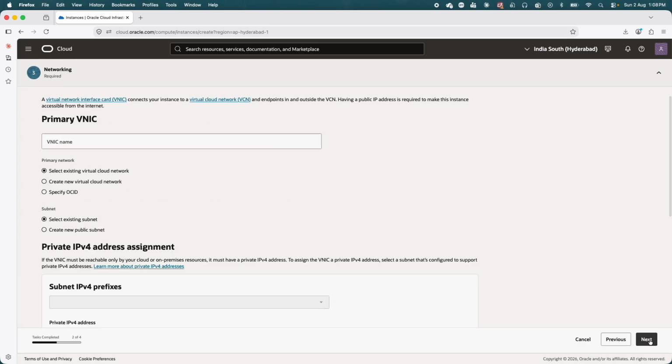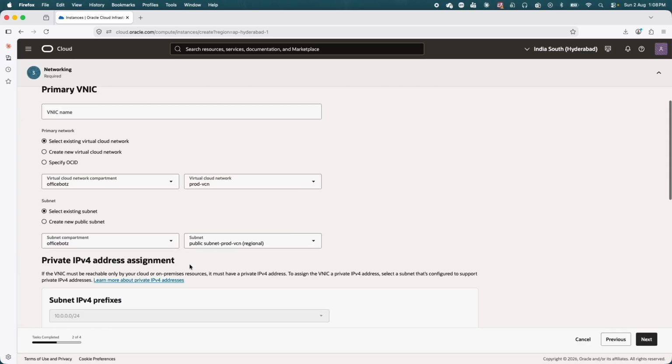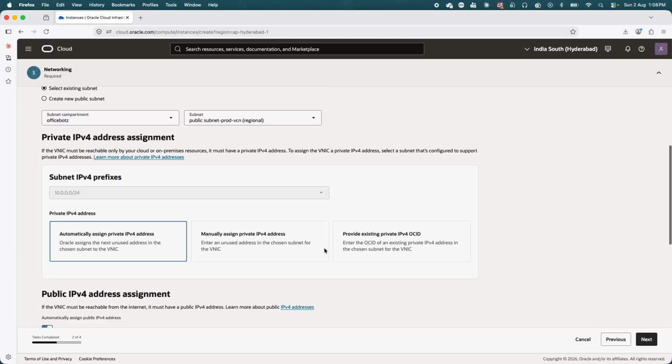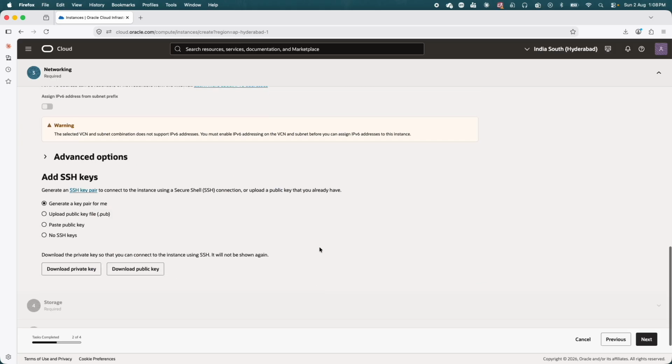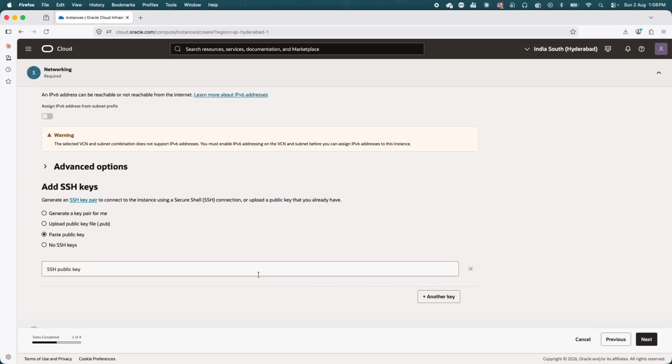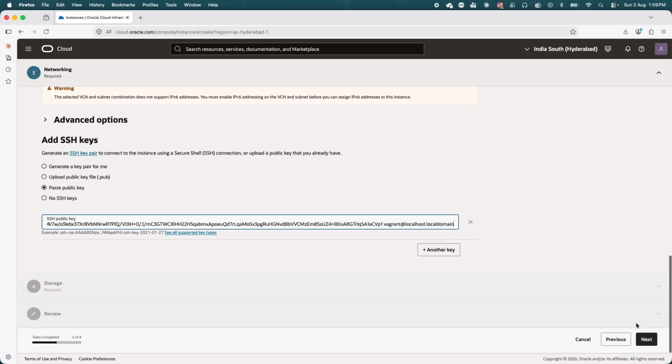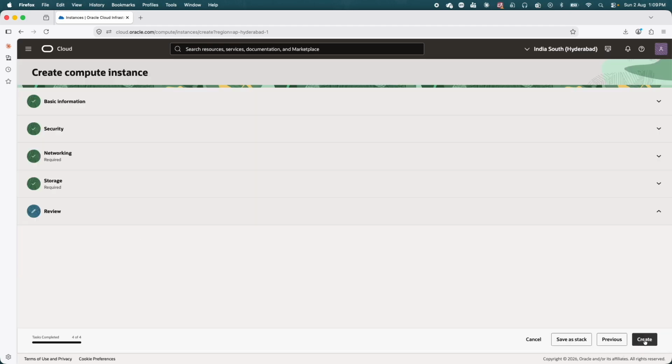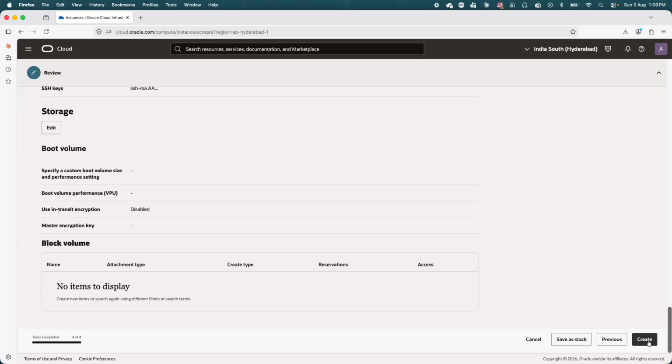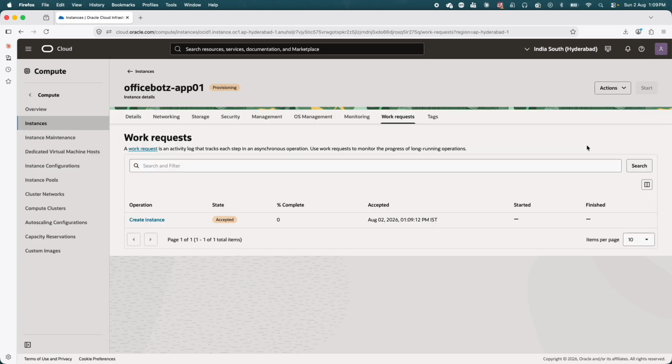Select shape, next. The prod VCN is correct, and it's a public subnet, that is also fine. I need an IP assigned automatically, that is also correct. So let me paste my public key. I copied my public key and pasted it over here. Go next. No need for a block volume, and checking everything, it sounds good. I will hit create.